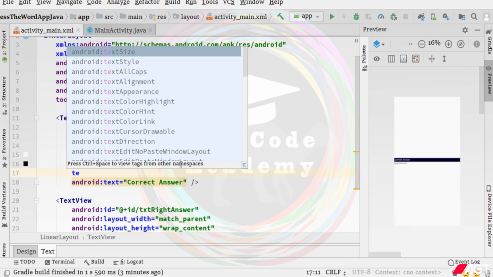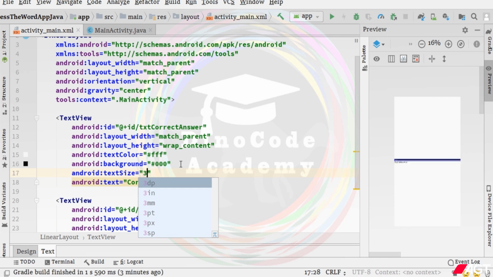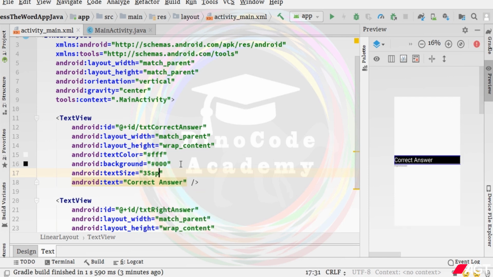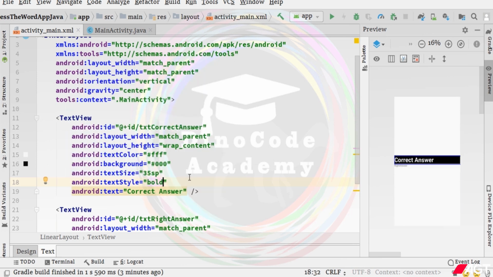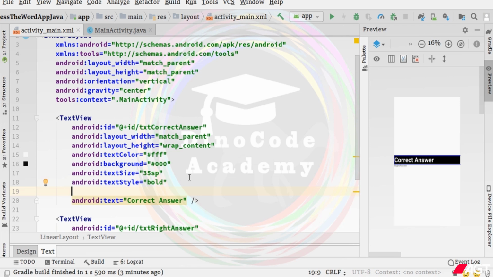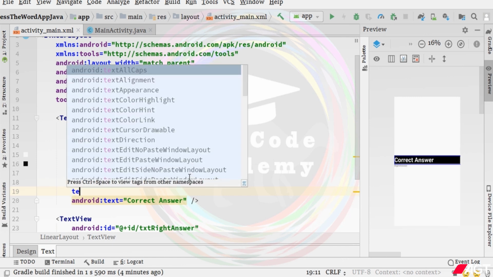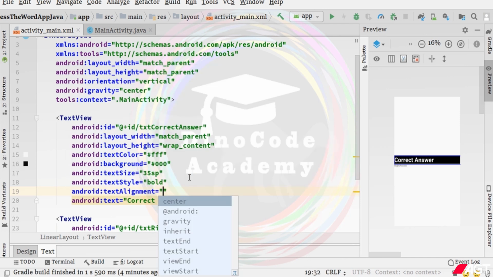Now the next property I'm going to give is text size, which is 35sp. Then the next property is text style, which should be bold. Then the visibility, so the visibility I'm going to make invisible at the end of the lecture. I also want the text alignment property to be center.